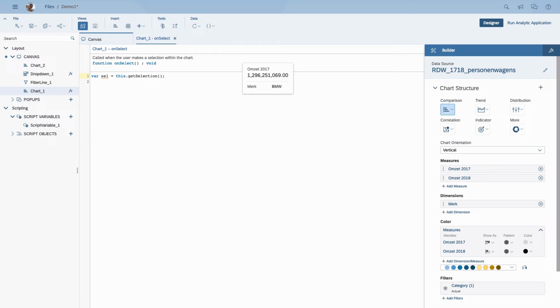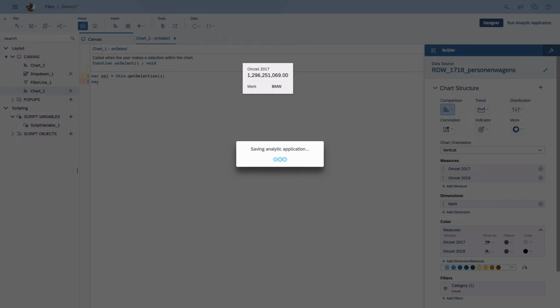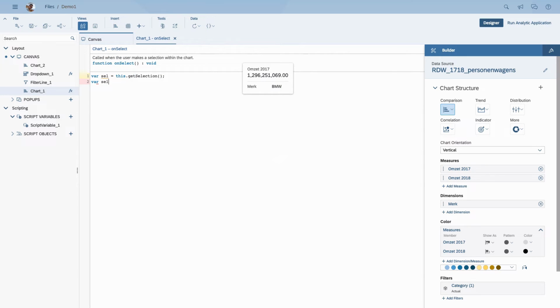So because of that, this variable will consist of multiple values. It's an array. So as we only need the value for the brand, we need to make another step in here, where we only use the second value in this array. So the first value, that's the measure. The second is the selected dimension member.